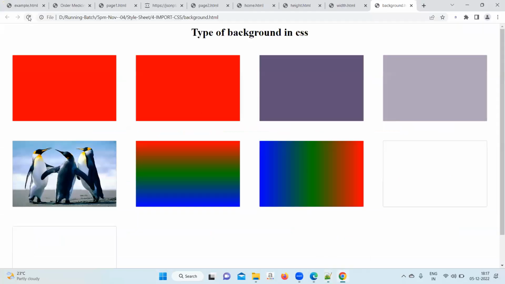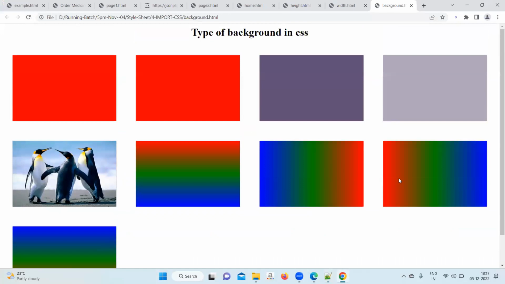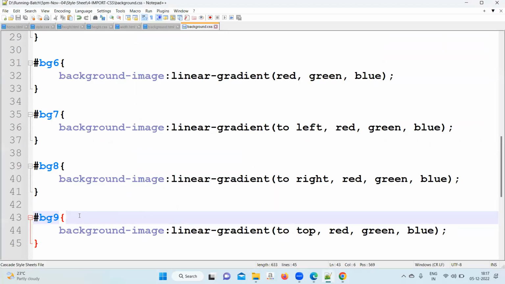See it now. Something like this. One more topic we have, called Flexbox. Okay, that we'll see tomorrow. Flexbox.